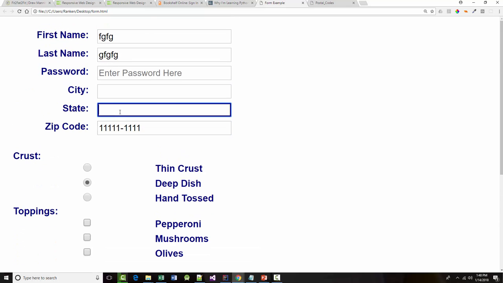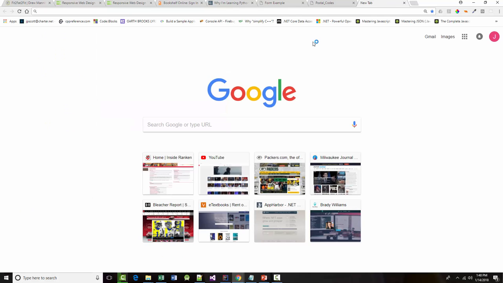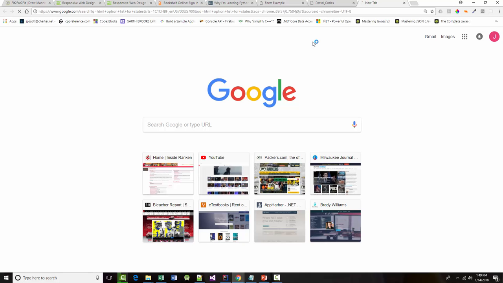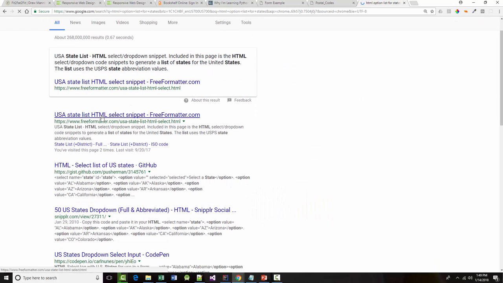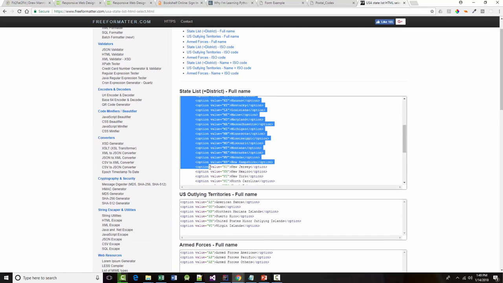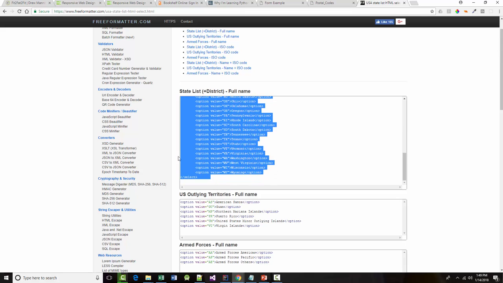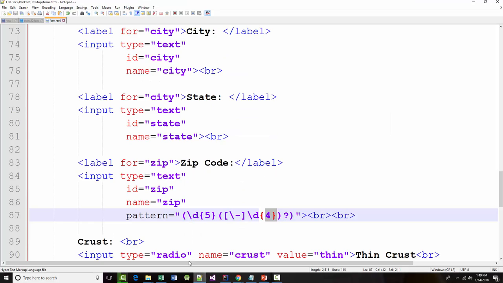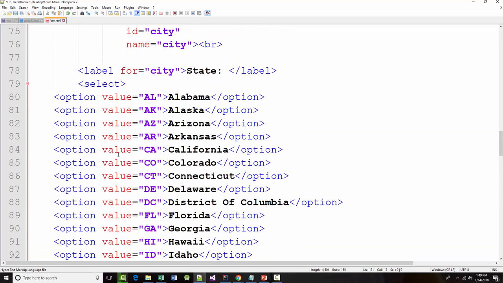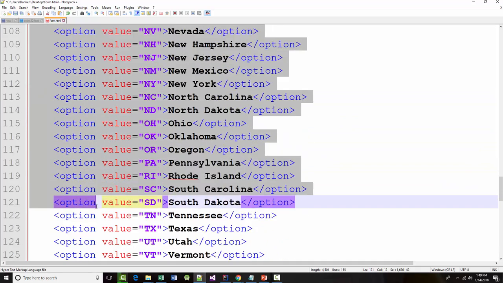Now, one thing I should mention to you too is with the state. I'm going to literally Google this, HTML option list for states. And USA, this is good, this will work. All right, I'm going to grab all of this stuff, copy that to the clipboard, go back to here. Where I've got this input, this is all going to be changed to this. There's going to be a lot more code here because there's 50 states. All right, so let me move this up.